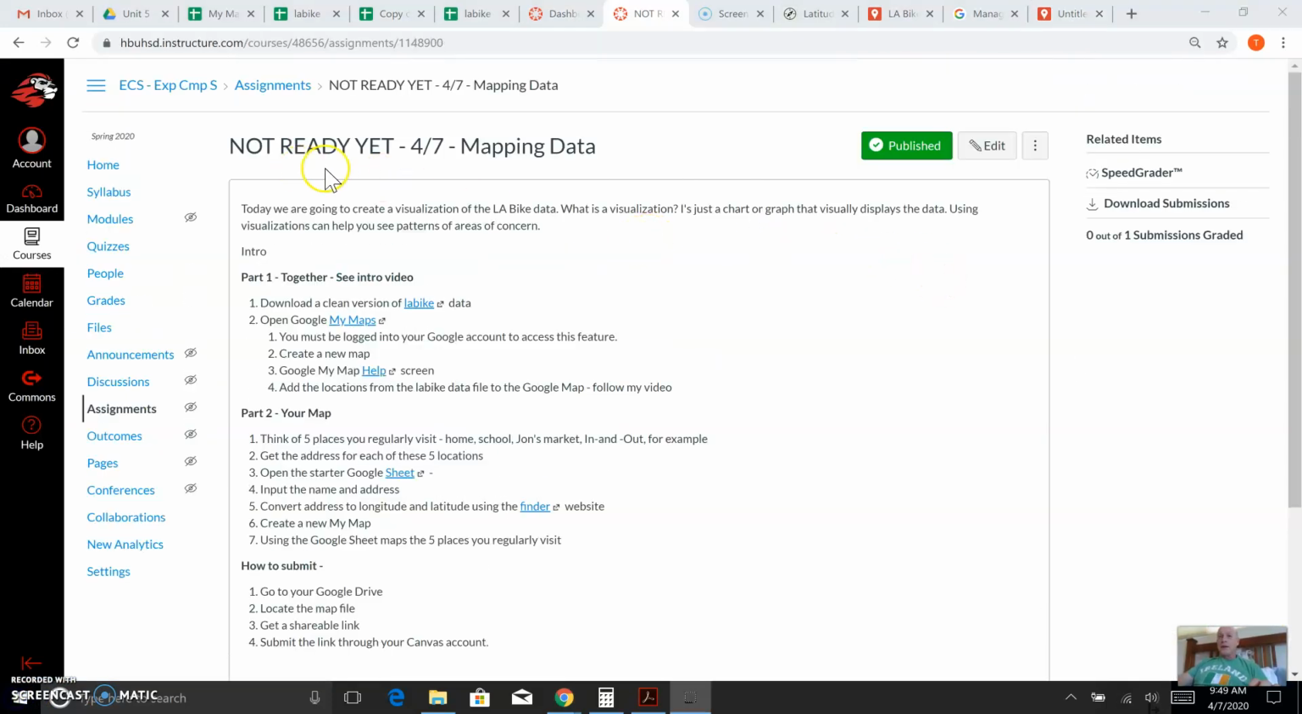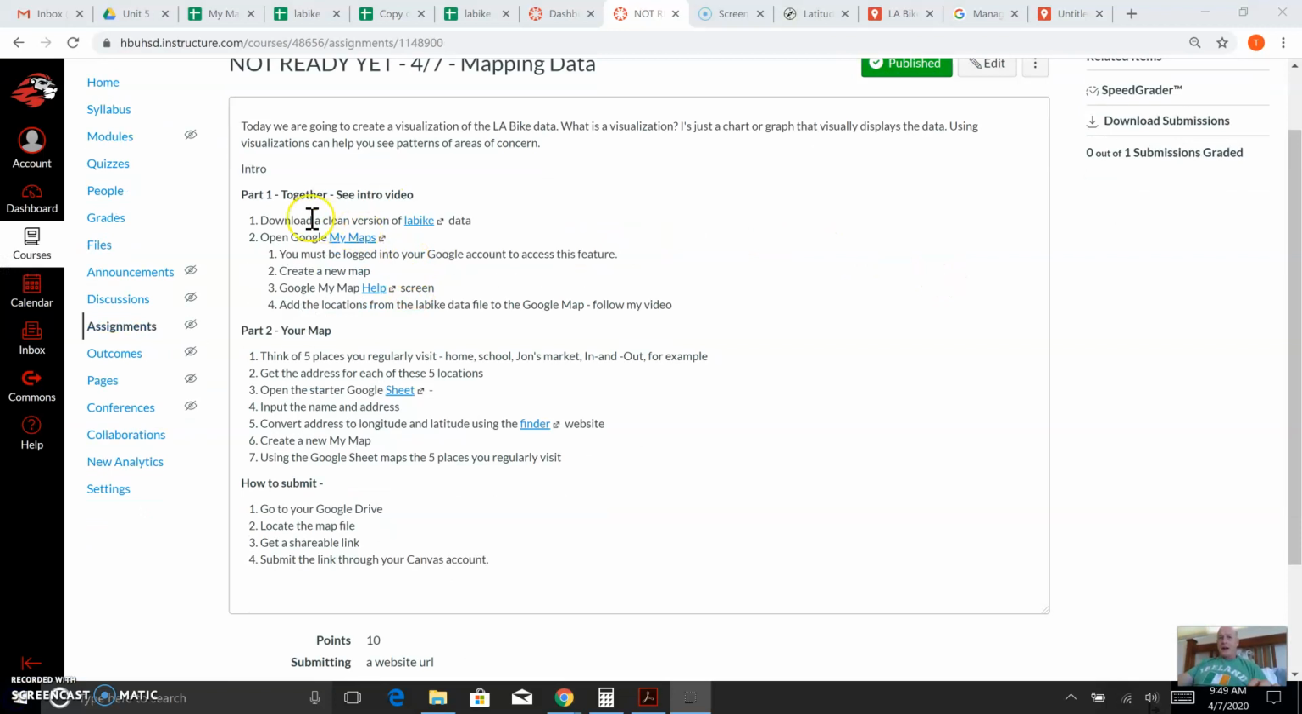So your assignment is inside of Canvas. This is what we did together, part 1. Then for part 2, you're going to think of 5 places you regularly visit. Obviously, home and school are going to be 2 of them. And let's think in terms of before the coronavirus hit, because we're all on lockdown right now, we're not going anywhere. So places you used to visit. So you're going to create 5 of them.